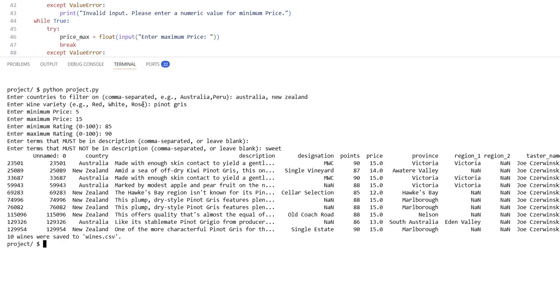And there's the result. 10 wines that match all of the 8 criteria that I've put in. The list here and in wines.csv includes all of the variables in the dataset, not just those used for filtering. Anyway, I hope you've enjoyed this short introduction.